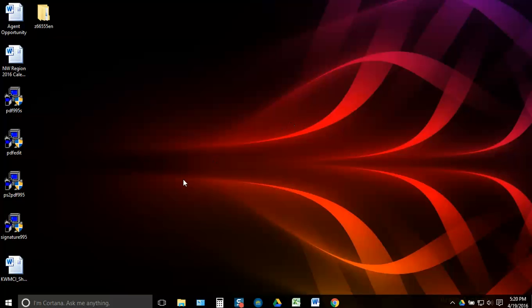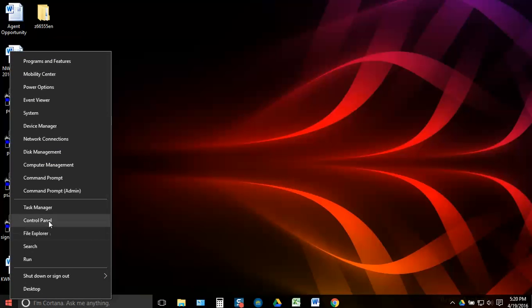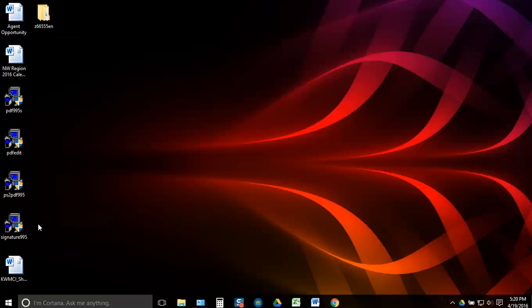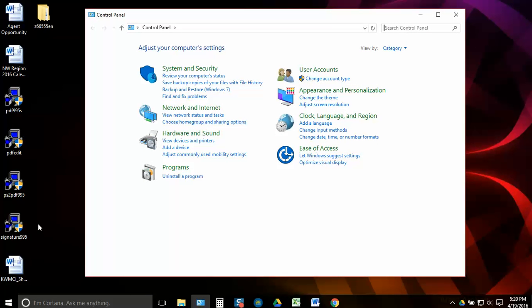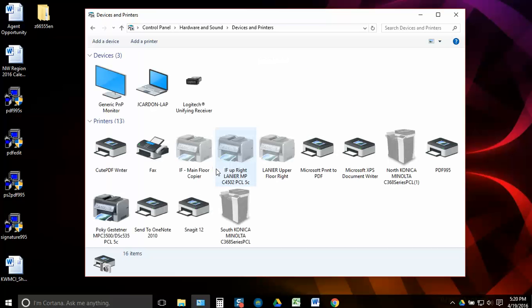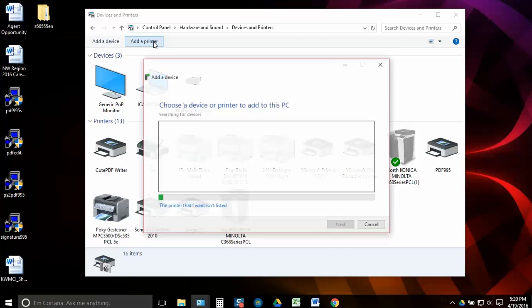Now from your desktop, I like to just go down to the Start menu and right-click and select my Control Panel. If you don't like to do that, just get to your Control Panel however you like, but right-clicking on the Start menu and selecting Control Panel is a quick, easy way in Windows 10. From here, in the Hardware and Sound section, we're going to go to View Devices and Printers. And click right there on View Devices and Printers. Give it a second. It's working on it. Now here's all your printers and devices. We are going to go right up here and add a printer. So click Add a Printer.